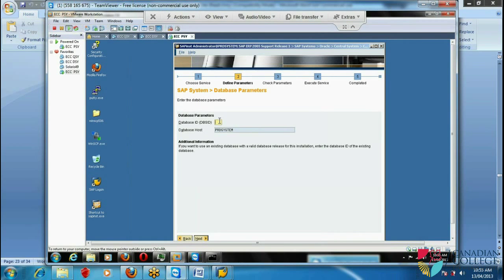So it's trying to connect to the database now. It's looking for a database, so it's asking for the database ID. What is the database ID we created when we installed Oracle? PSY. So we give the same name, because it is trying to connect to the database. And the database server name, in this case, we installed on the same machine, so PRD system. But if it is on a different machine, then you have to give the machine name also, right?